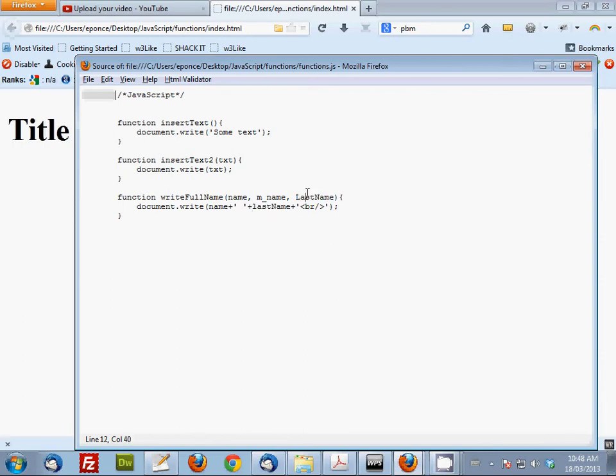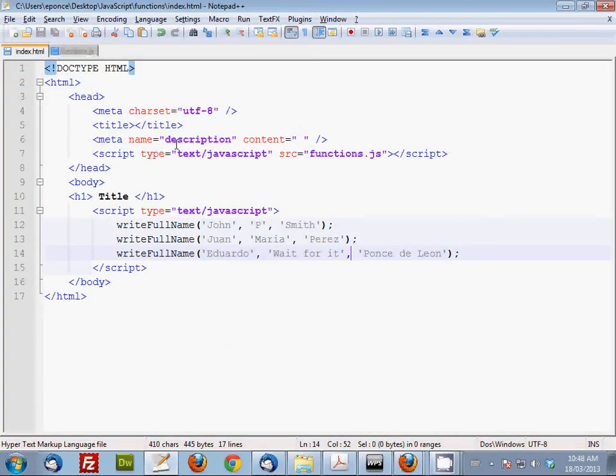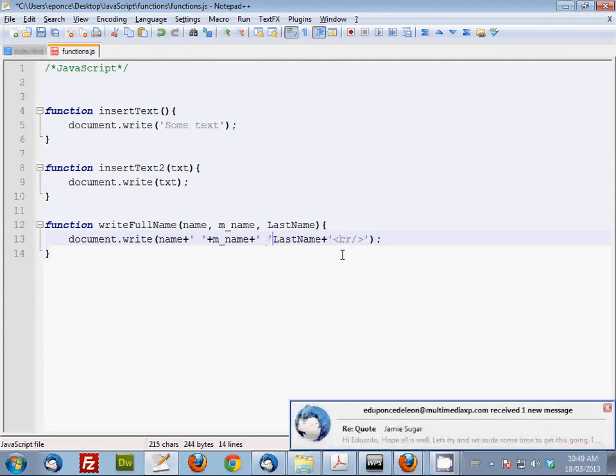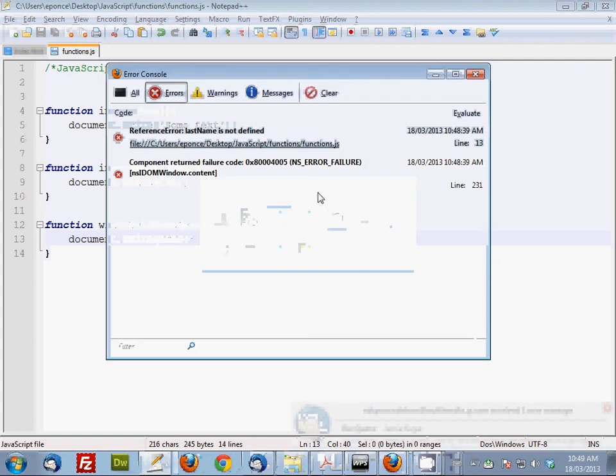Okay, so let's go there. This is plus last name, and I also want to print the middle name. So plus m name plus space plus last name. Okay, so let's see. There you go.